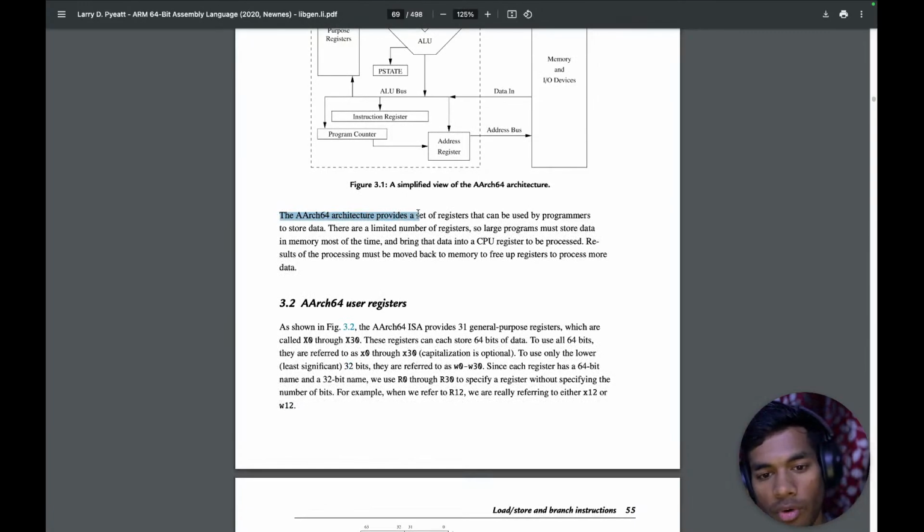The AArch64 architecture provides a set of registers that can be used by programmers to store data. There are a limited number of registers, so large programs must store data in memory most of the time and bring that data into a CPU register to be processed. Results of the processing must be moved back to memory to free up registers to process more data.